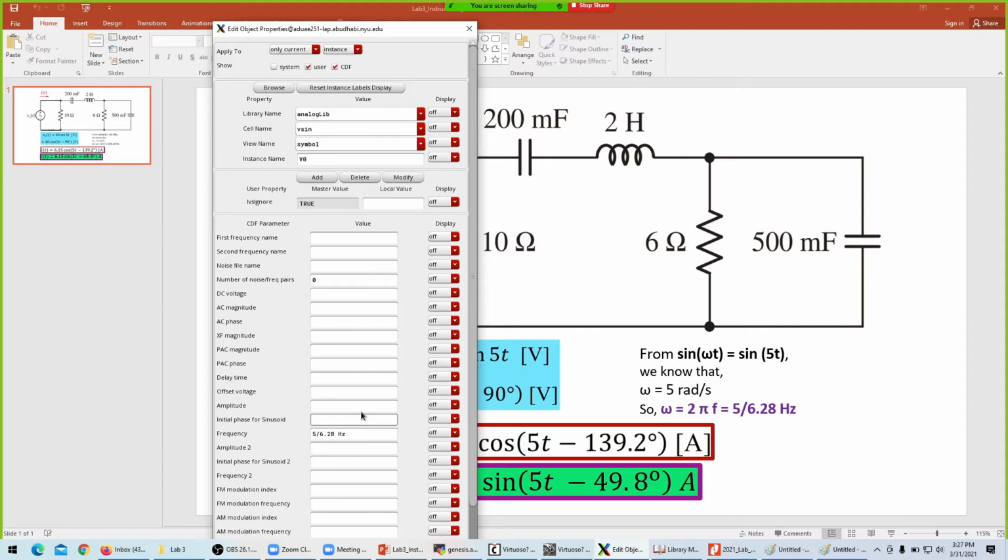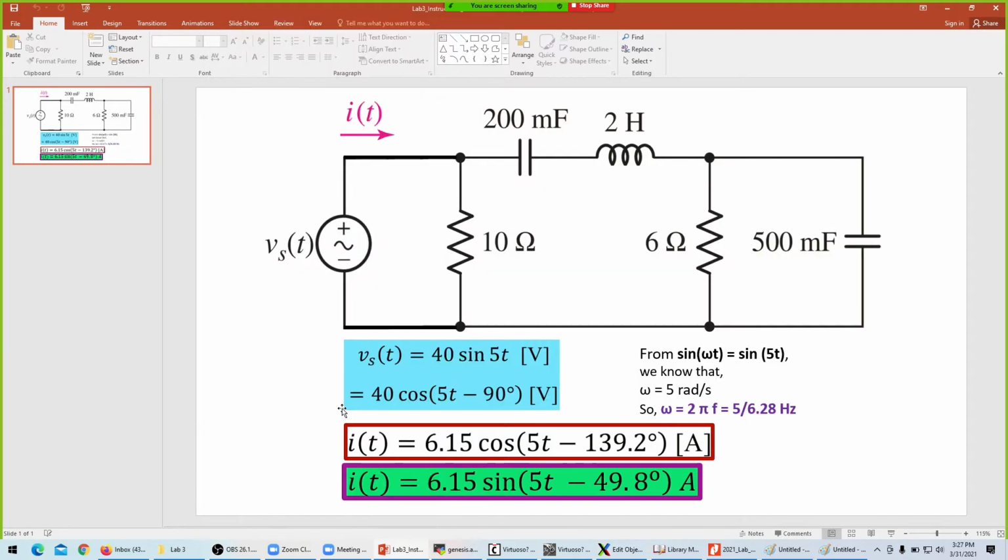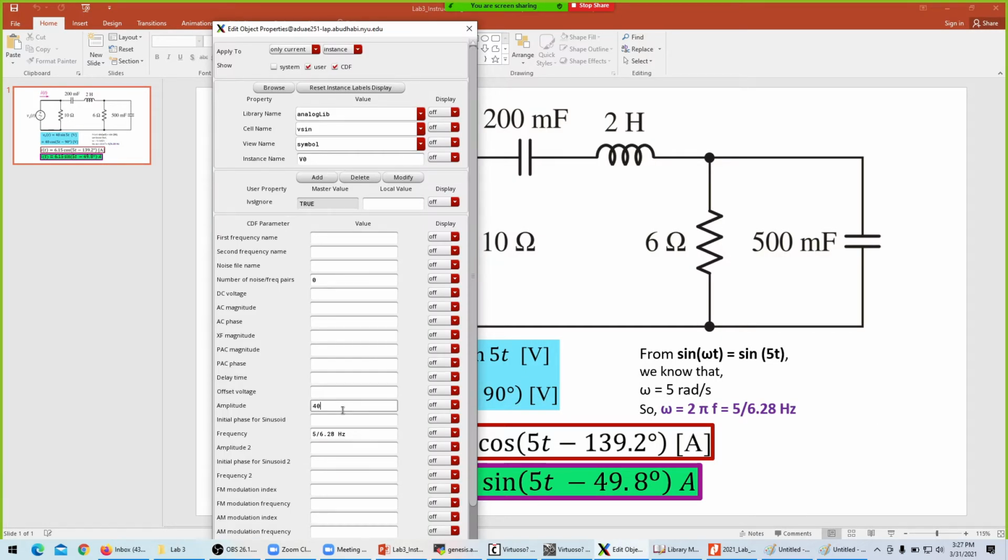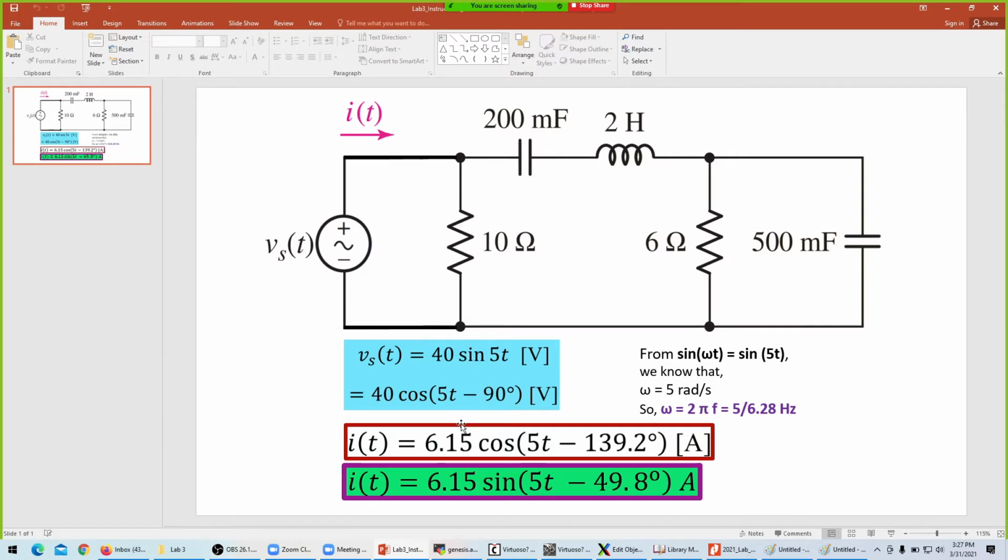Initial phase of the sinusoid. Right now, the phase is not important. I'll tell you why. The amplitude is 40. The initial phase of the sinusoidal wave is not important here because the phases through each and every component are relative to the voltage supply. Since we only have one voltage supply, all the phases become relative to that. Wherever it starts, whether from 0 or 90, all the phase angles through the components become relative to that all the time.